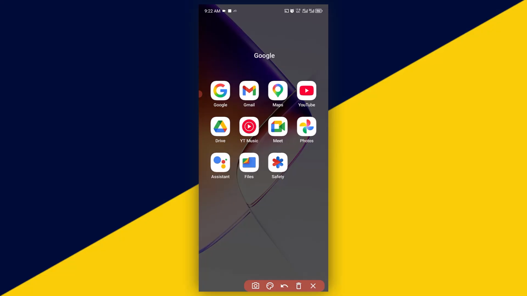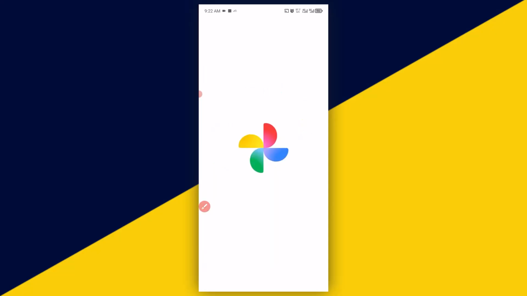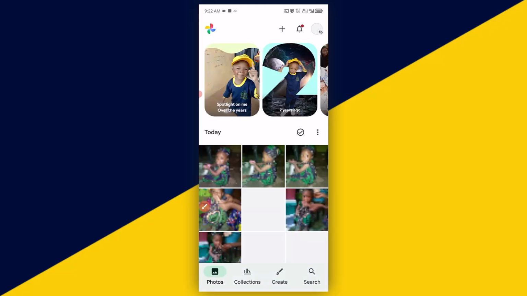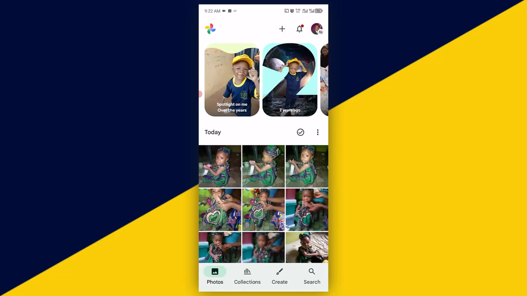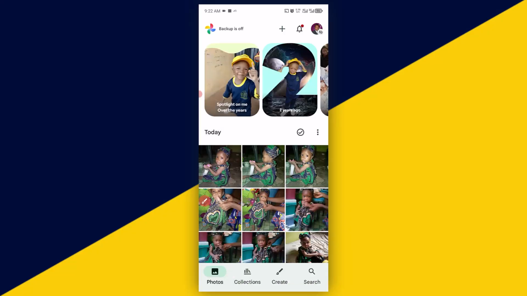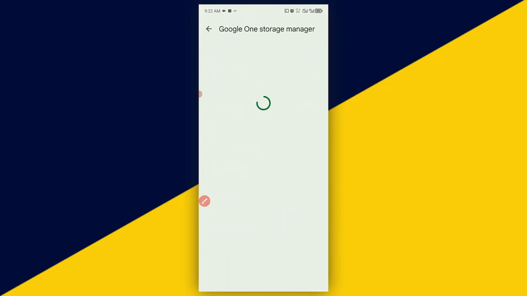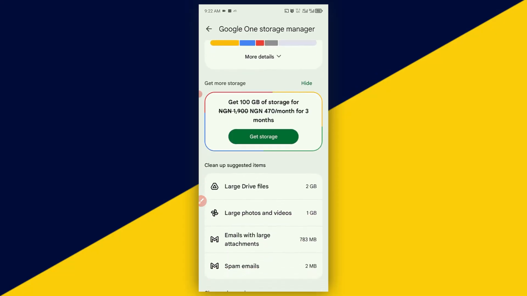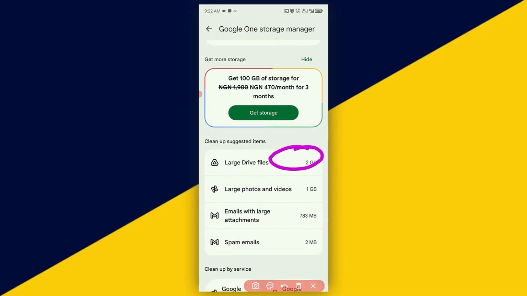Very first thing you want to do is to go ahead and open up your Google Photo. After you open up your Google Photo, go ahead and click on the profile icon. And the next thing you want to do is to go ahead and click on Manage Storage. Next thing you want to do is to scroll down right here. Go ahead and click on Large Photos and Videos.